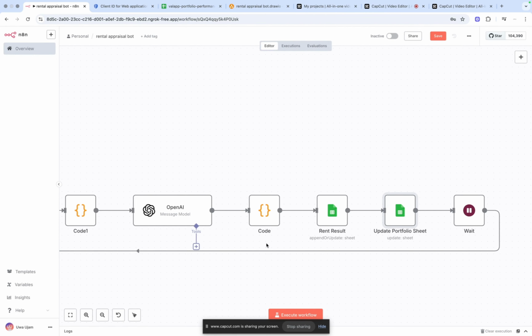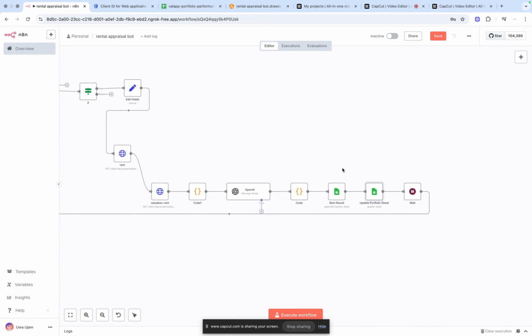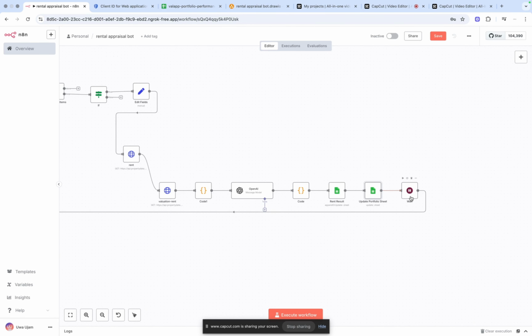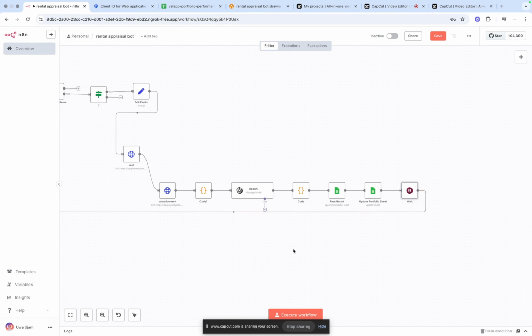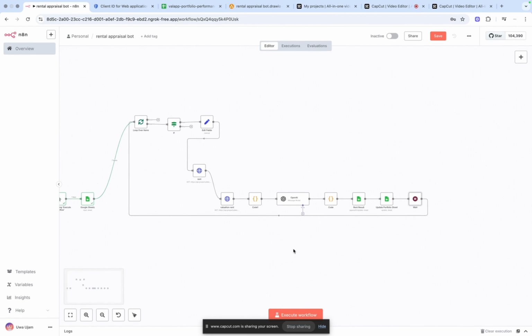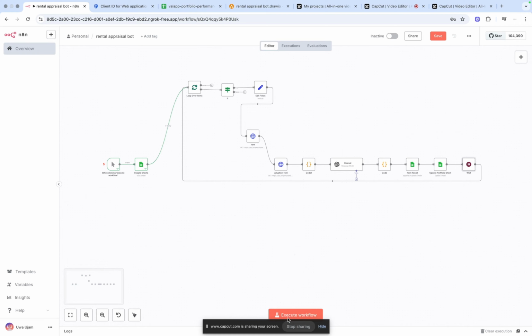Just for the benefit of us, so that it's clear that this works and so you can see what's happening, we also have a wait for the loop. It just waits 1 second. Let me just show you what that looks like. So after time interval, wait 1 second. Let's run this so that you can see what the whole thing looks like.